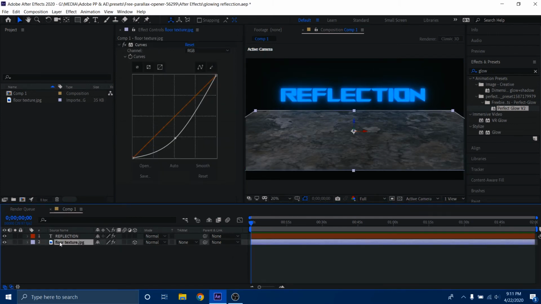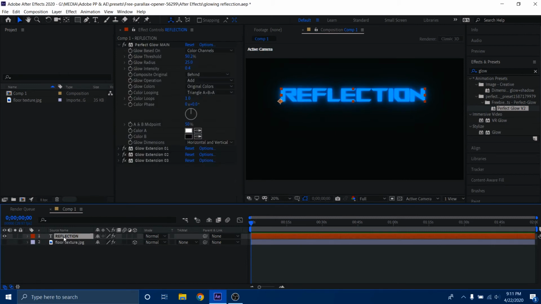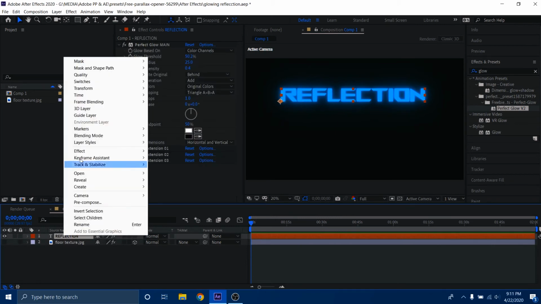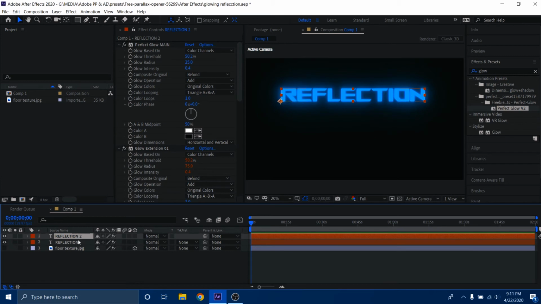So next step is going to be to tick the eye icon so that we can't see that anymore. Go back to your reflection layer. I'm going to right click it. And actually before we do that, we're going to duplicate it. So select it and press Control D. This will make a second copy of it.